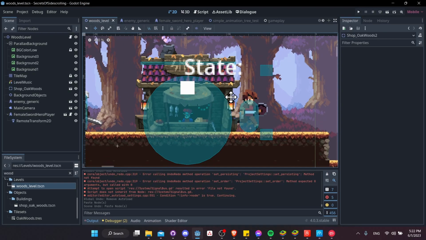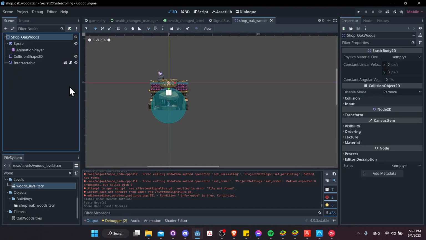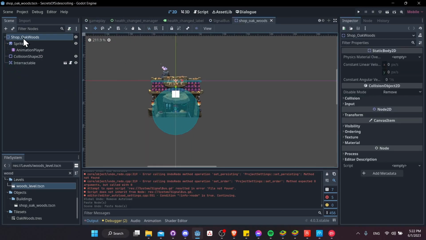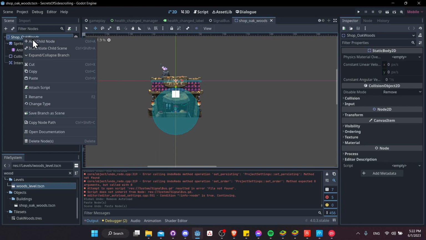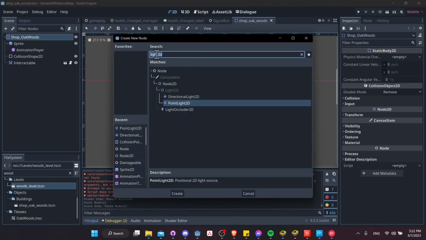So when I create the point light, I'd like to add it to these two lanterns here. So it actually makes sense if we do that inside of the shop scene itself. So I'm going to jump into the scene for the shop, open an editor, and we can right click here to add a new point light. So I'm going to add a child node, and we want to search Light2D.